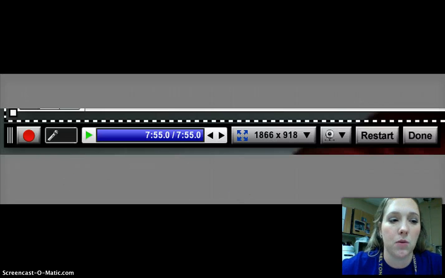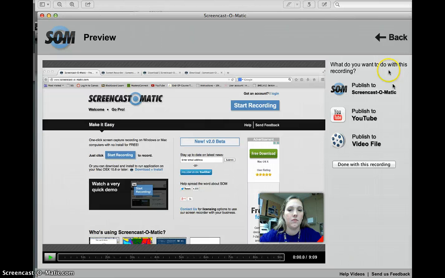Let me show you what it looks like when you press done. On the right hand side, when you press done, it gives you options of going back. This is where you could go back to your original video and edit. It allows you to publish to Screencast-O-Matic, which is only for the paid version. I've tried to use the publish directly to YouTube, but it doesn't work well. What I do is I save it as a file, and then I drop that file into my YouTube account, for those of you that are available or know how to do that.